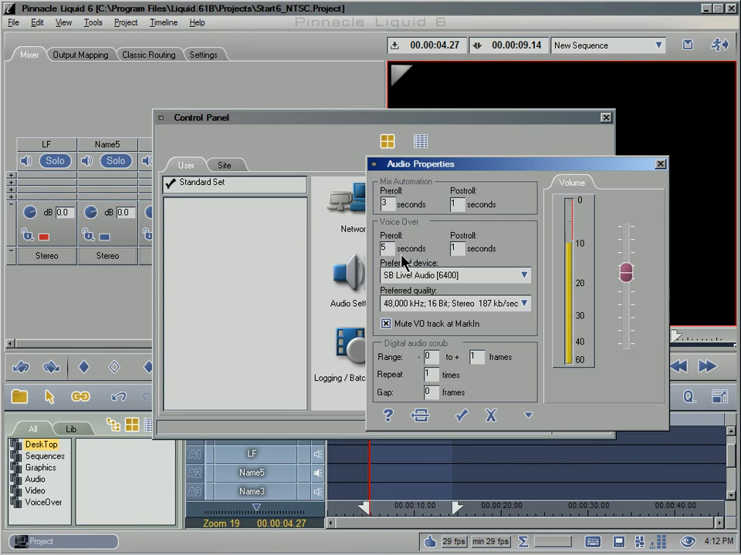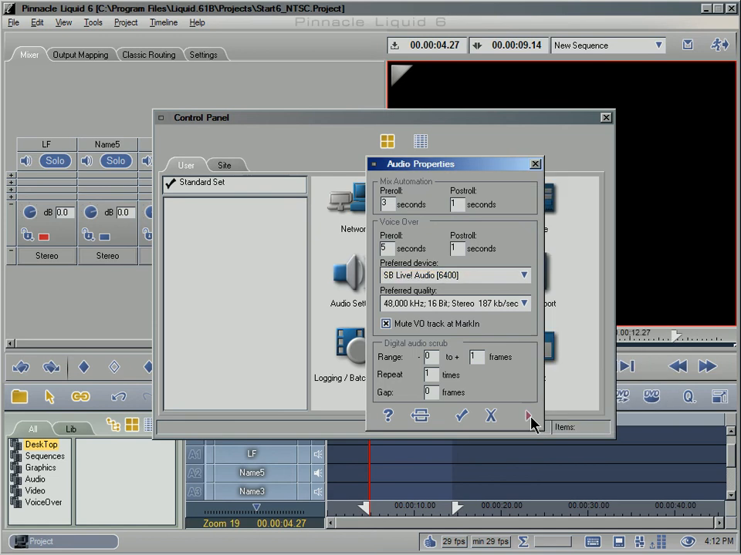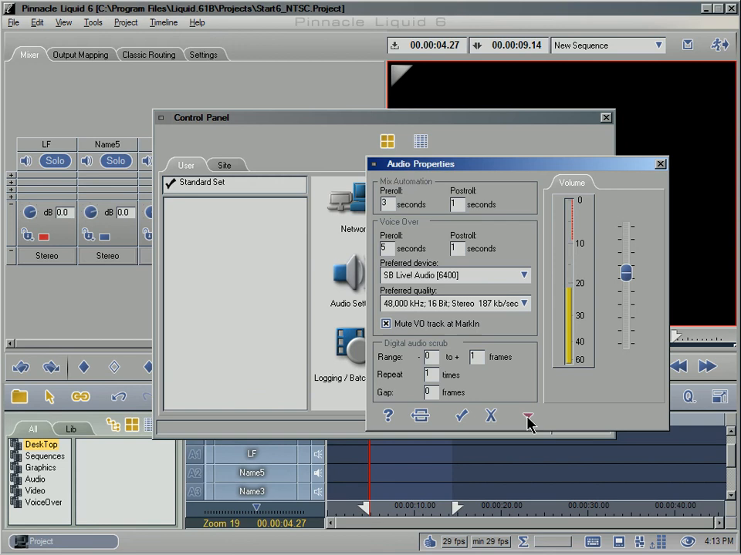I have a pre-roll of 5 seconds and a post-roll of 1 second. That's just fine. I'm using my Sound Blaster antique audio card, which I'm sure many of you are doing the same thing. And we're capturing at 48K, 16-bit stereo. So that's pretty much what I'm looking for here. I could close that audio meter down by using the Extend Dialog button. This is based on the settings of my sound card.